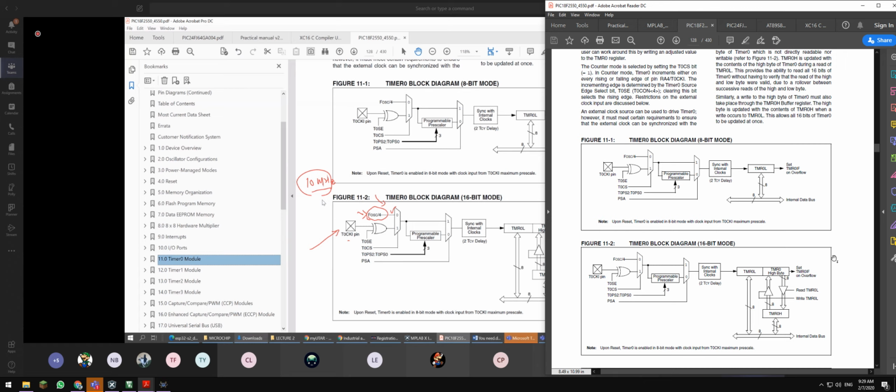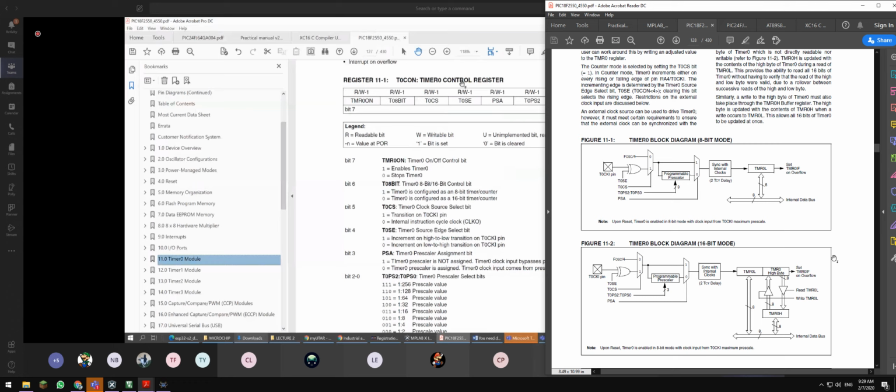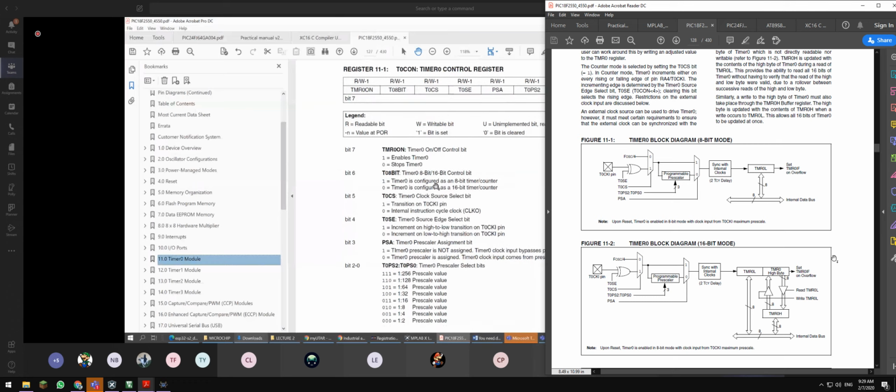Is it okay? So let's say, for example, I'm using the T0CKI pin, and we have T0SE and all these pins over here. Let's say you don't know what T0SE is, you can always go back to the special function register. T0SE means 1 is increment on high to low transition, 0 means increment on low to high transition.